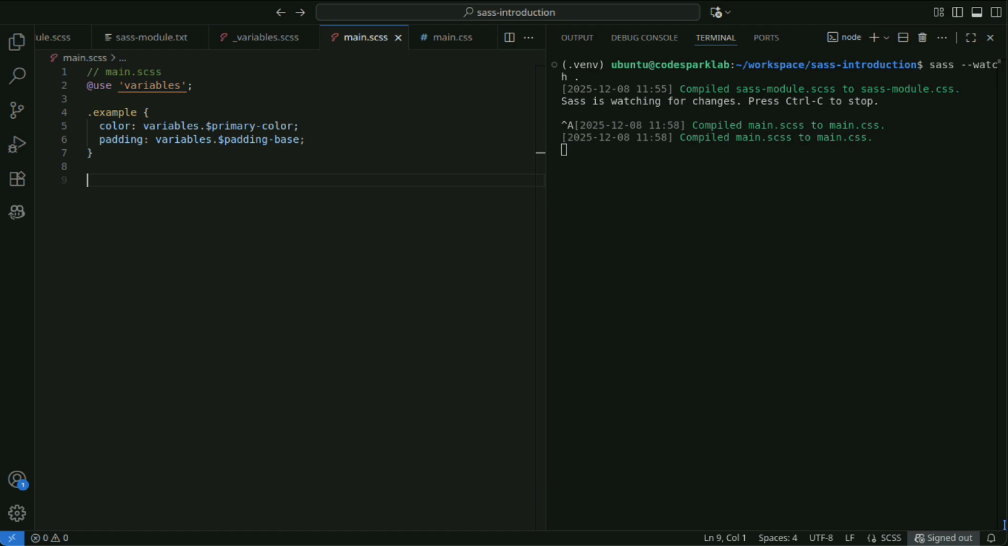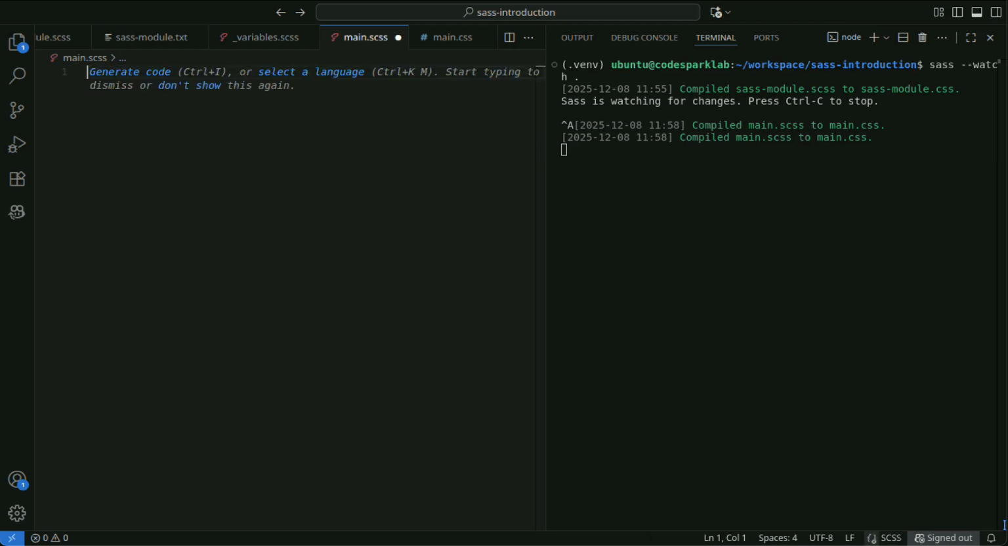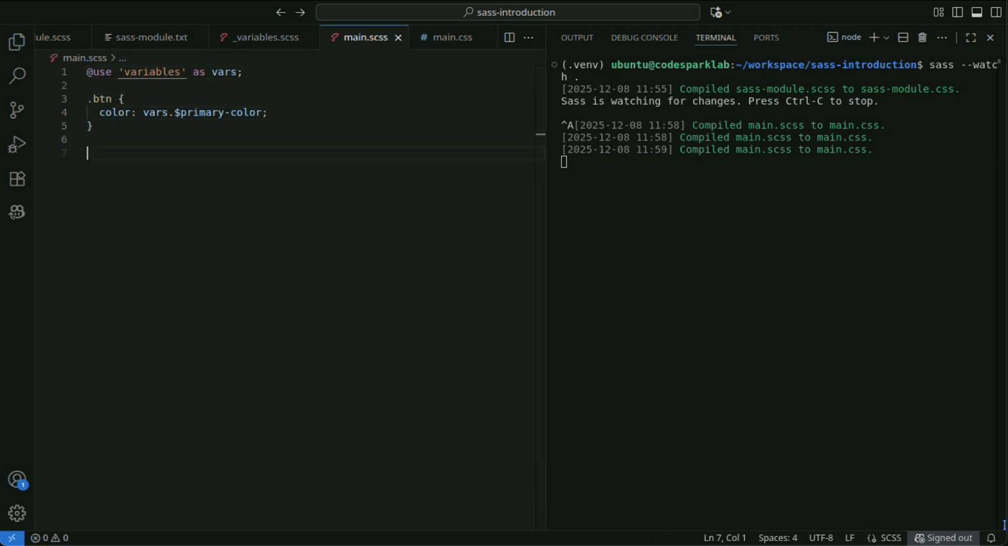Using as allows you to shorten the namespace. This is an example of importing variables using the shorter alias vars. Choose names based on whether you prioritize readability or ease of typing.